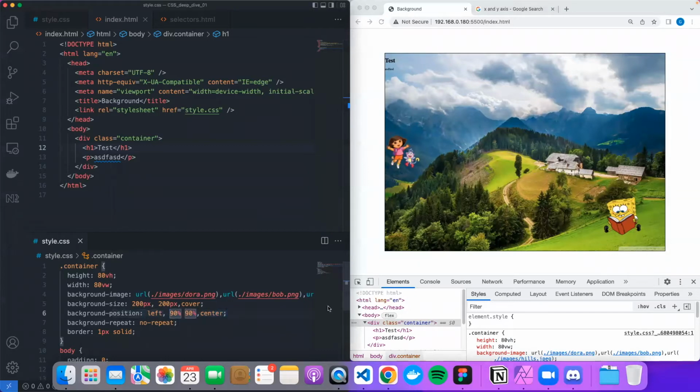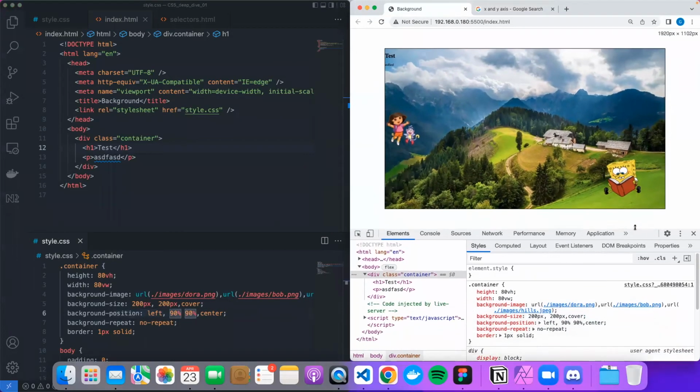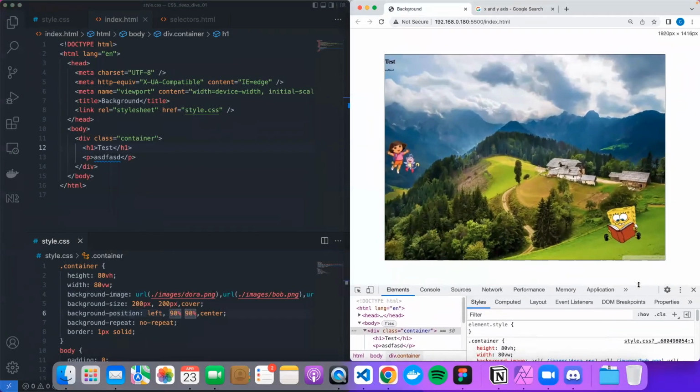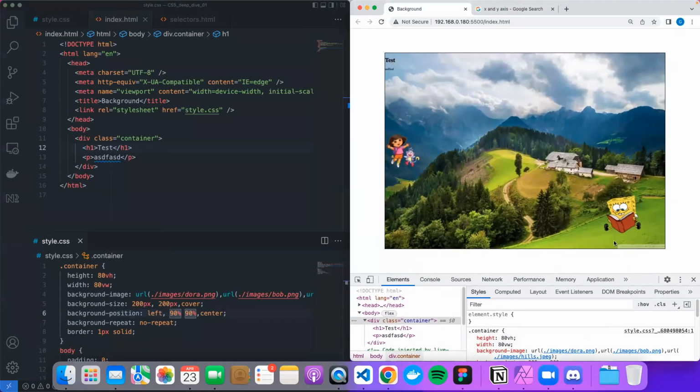You can give it in pixels, but again, my image changes, right? So I just want that to not sit in a single position, but to change its position based on the viewport. That's why I've used percentage. If your element is fixed, you can use pixels also. Hope this is clear.